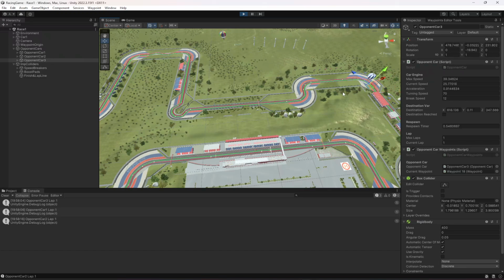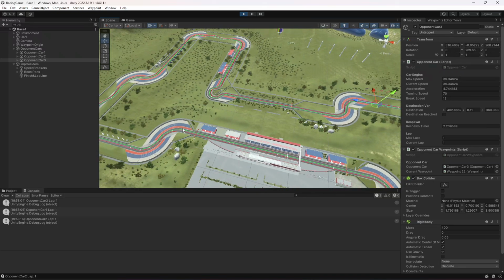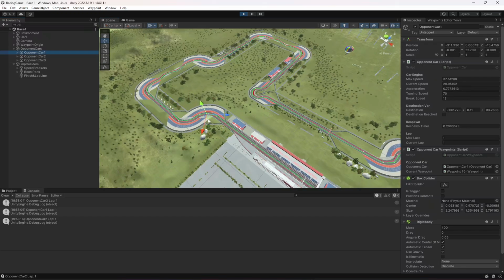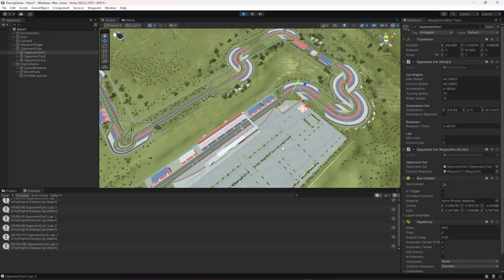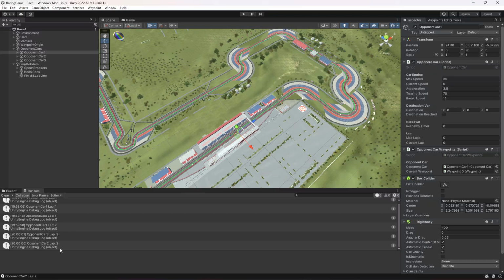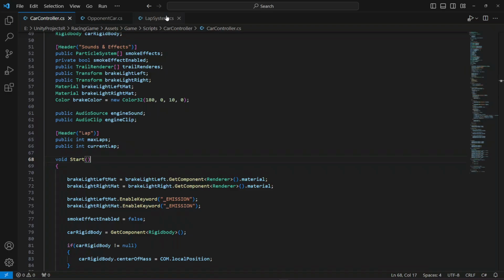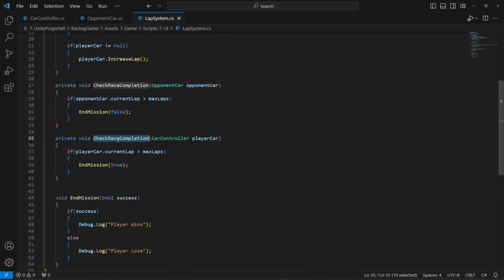So let's wait for the final lap. Okay, for now the opponent car 3 is in the first position, so let's wait until that reaches this point. Okay, so the first car is in the first position, and now when it reaches the finish line, as you can see, it shows lap 2 for the other one and for this one as well. But as you know, it didn't show the player win or player lose text. Okay, so I think there is a problem with this. But if you notice now, the lap system is working. Okay, but this check race completion is not working, so let me check.